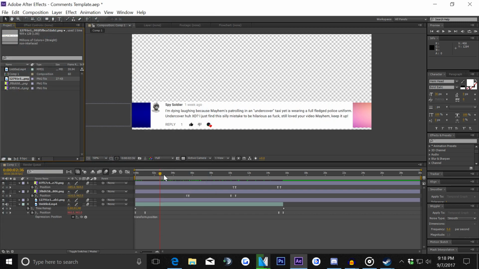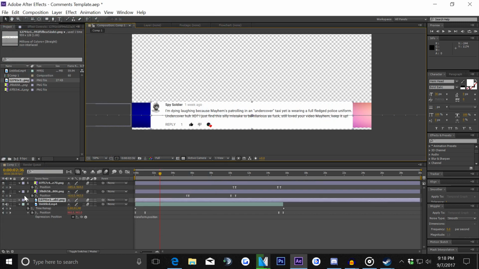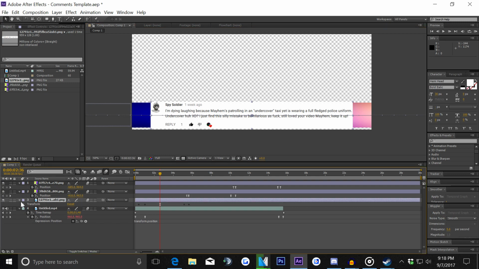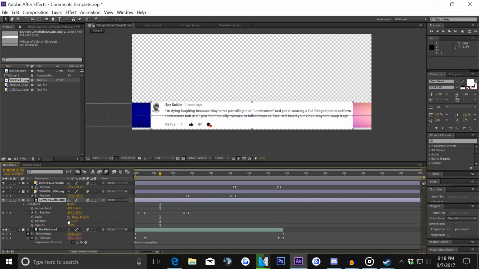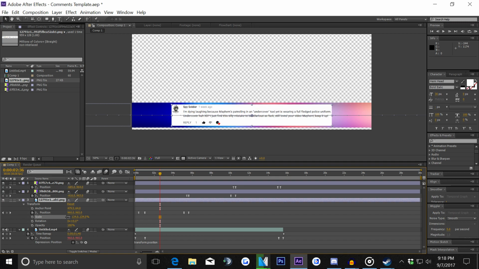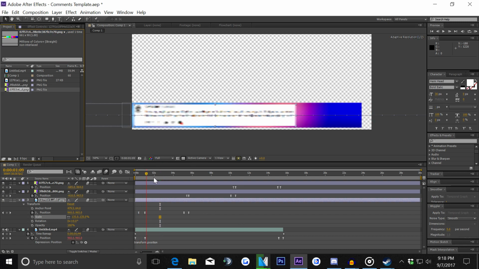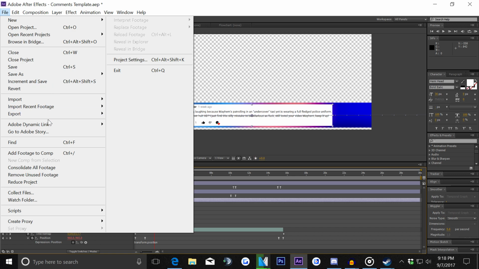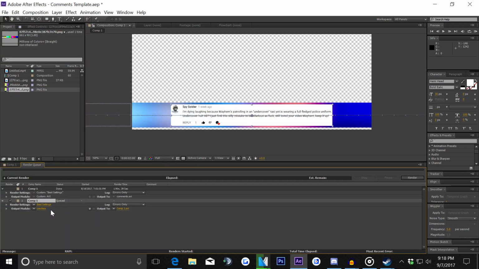So there's one. As you can see, it's a little bit too big. Sometimes I have to resize them. So I just go into the settings here and scale it down a little bit, make sure it's centered. And then I just do that for the other 2 comments as well. And then I have to render the composition, so add it to the render queue.